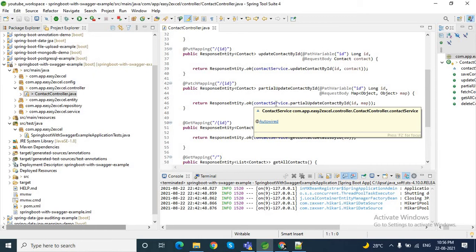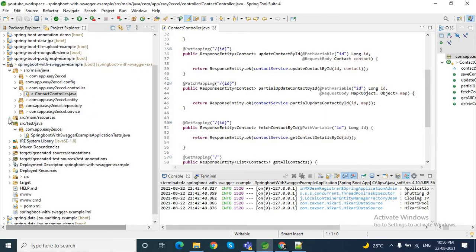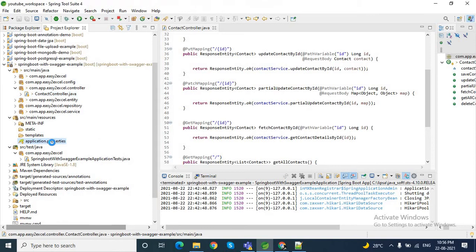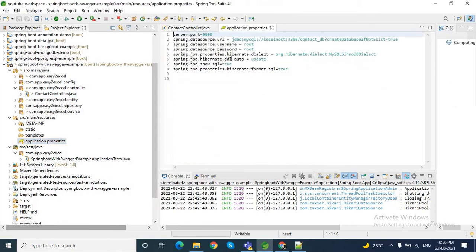To connect this application with the database, we need some properties. If I go to my resources folder, inside my application.properties file you can see the database properties I have put. This is your data source URL, your username and password, all of which I have put inside my application.properties file.